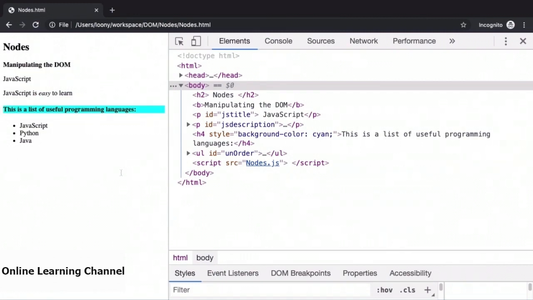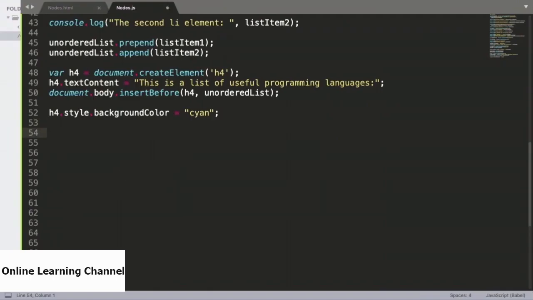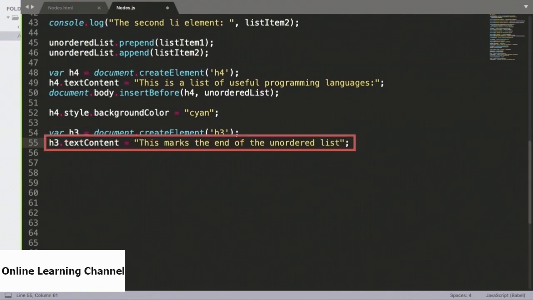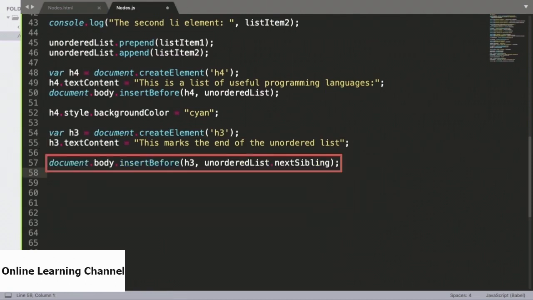So we now know how to insert an element before an existing element in the DOM. However, what if we wanted some text to appear after our unordered list as well? While we could use the insert before method, which is available in JavaScript, there is no insert after function. So we will explore a different way of adding elements to the DOM. Heading back to the source, we will first define the element which we wish to add to the end of the unordered list. So this will be an h3 header, where the text content says this marks the end of the unordered list.